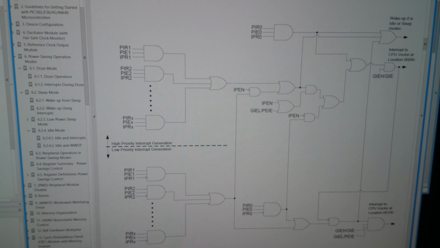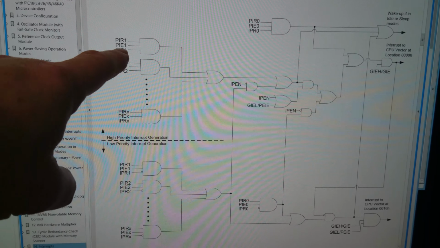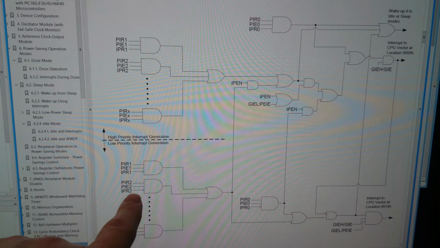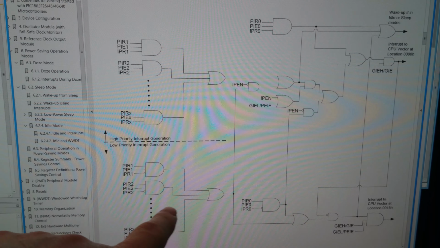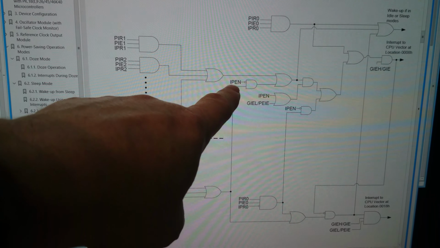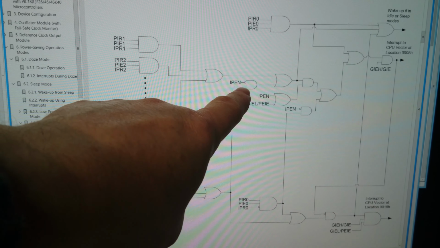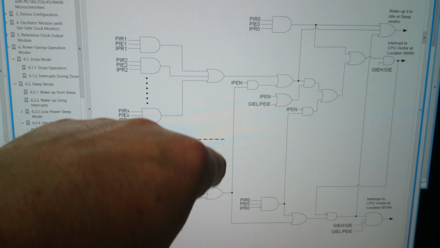But it seems to be whether or not you've got it set to 1, which is this here, or set to 0, which is this route here. You always seem to have this IPEN bit set, which is just bizarre. This doesn't add up for this diagram here.